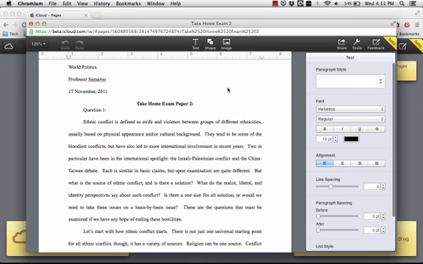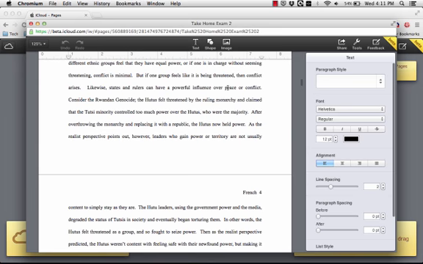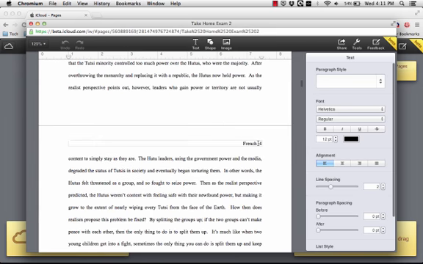And this was imported as a Word document, and as you can see, it's not a really fancy document. It's just a standard MLA paper, and it imported just fine. You'll notice page breaks, headers, everything.